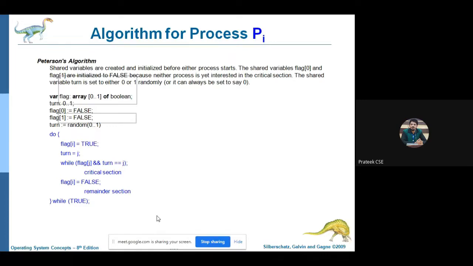So these are some initial assumptions which we have to make. Turn is an integer variable that can have only two values, either 0 or 1. Initially, both the flag values will be set to false, and turn initially can have any random value, either 0 or 1. And this is the simple structure of the last, third algorithm, which you can see. Let me write the code for both of the algorithms on the board so that this will be understood more clearly.